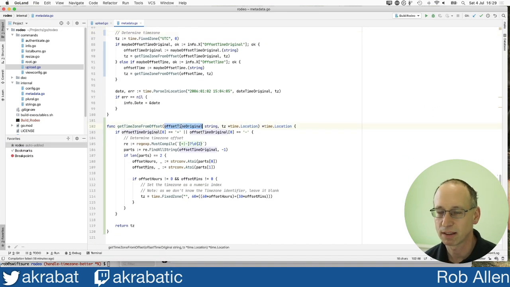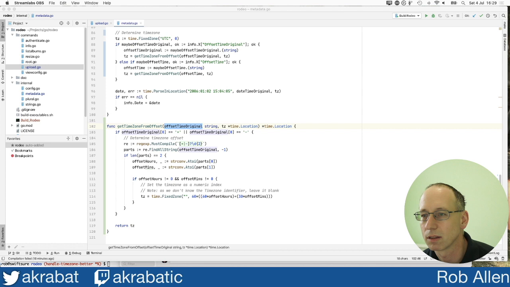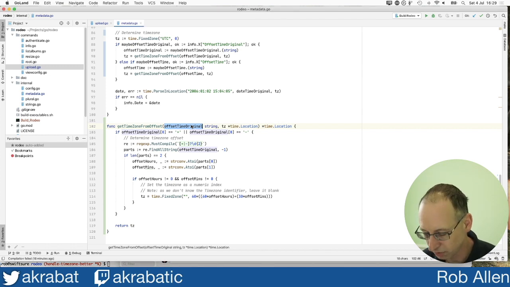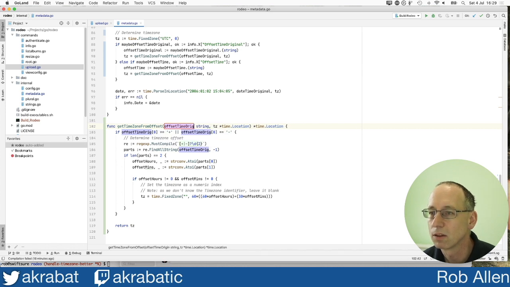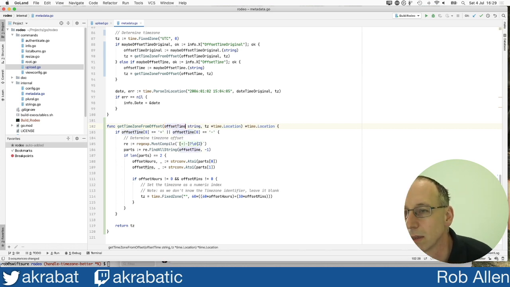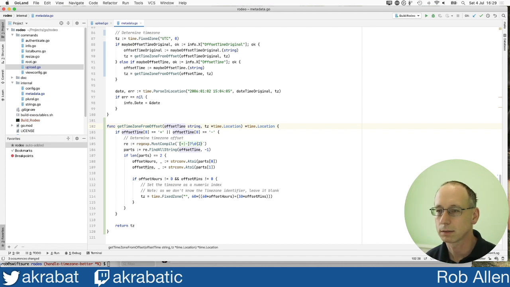Although we did that extract function automatically, I kind of feel like I can rename that variable to something a little bit better than that. So let's try offset time. Yeah, that could be fairly better now, wouldn't it? Shift F6. Offset time. That's better. In fact, you could just call it offset. That'd be better.